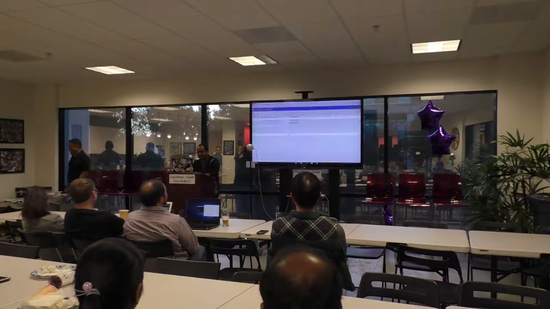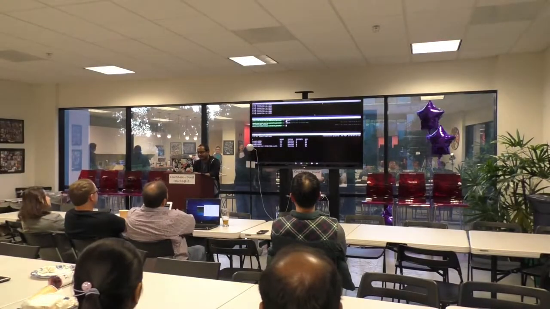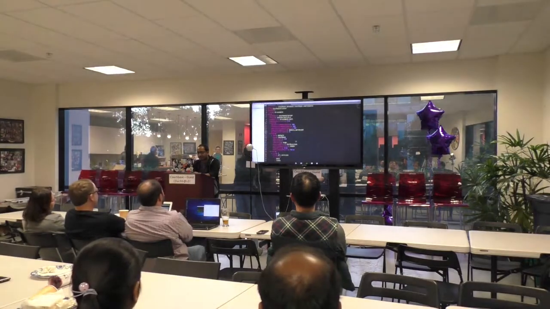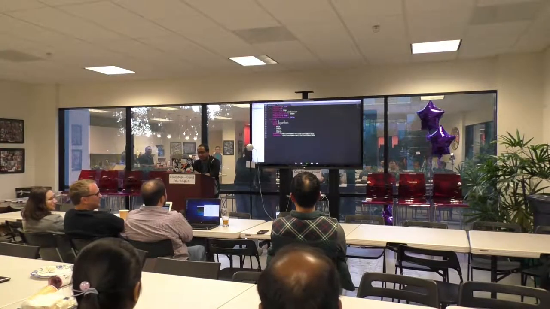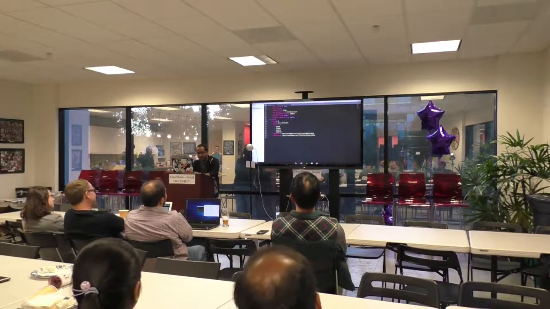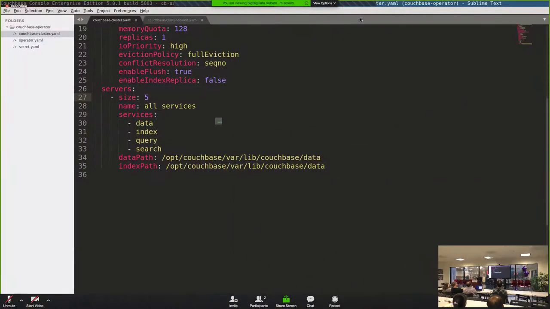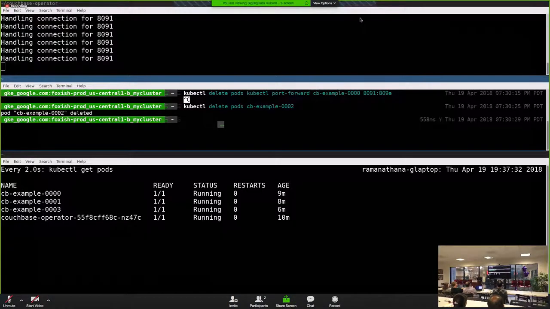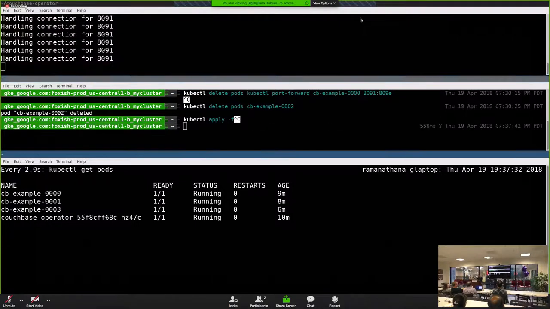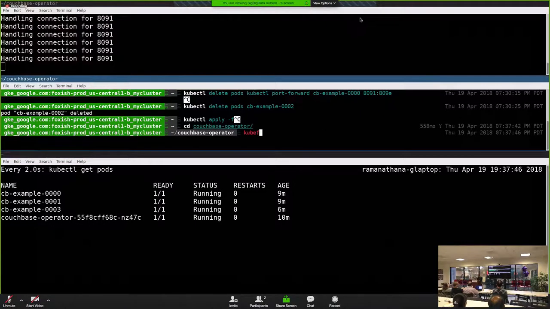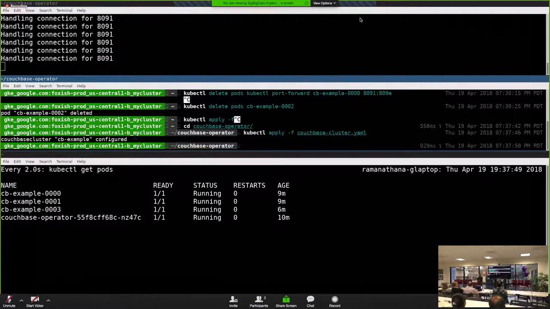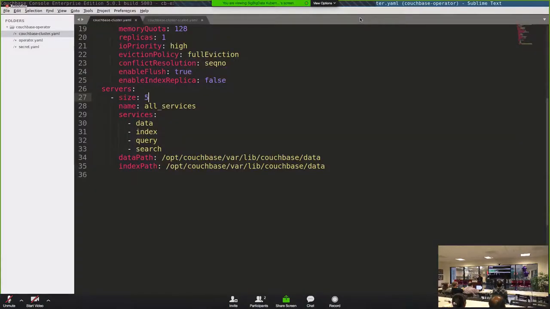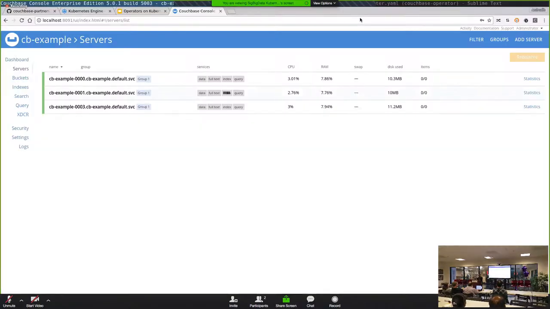Okay. So I'm going to scale everything up all together. I'm going to make 5 replicas of everything. This should take effect shortly.